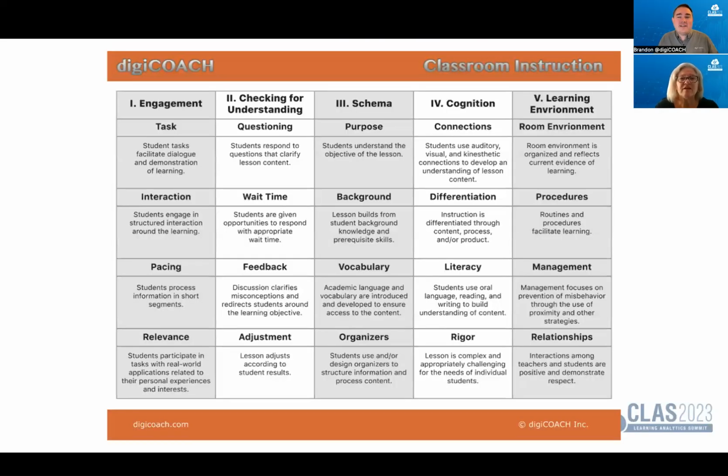Well, first you've got to define what you want to look for in classrooms. What are going to be your high yield strategies that you're going to focus on this year? And there are different ways we can do this. With digiCOACH, we've got dozens of different editions we've created over the years. But this is our most popular tool that folks can use off the shelf.